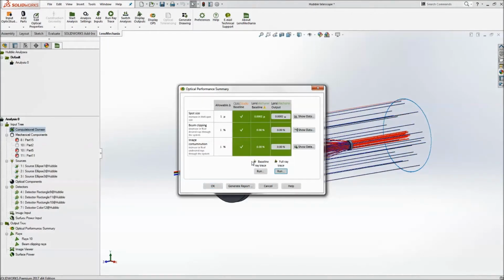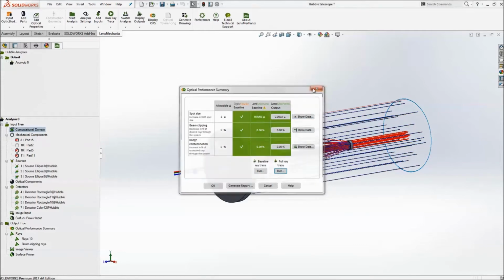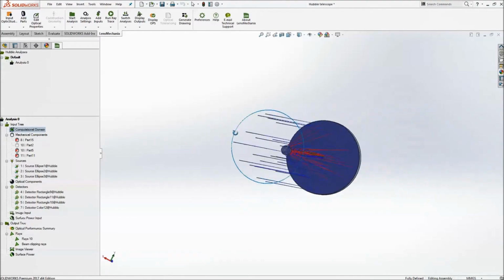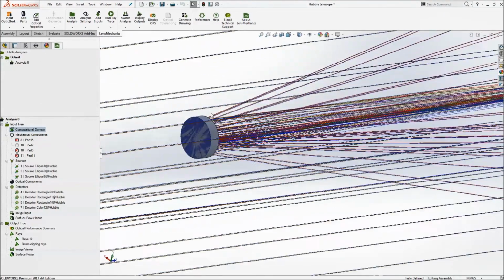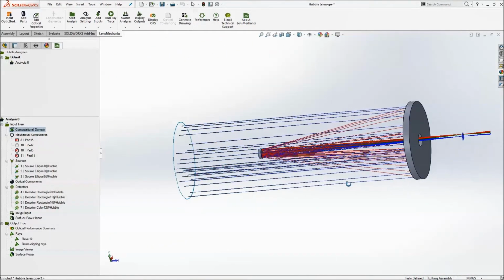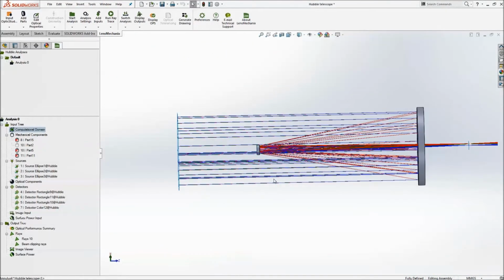Okay, so our ray trace is done, and it looks like our performance is just how we want it. Okay. So now you can continue building your housing, and the rest of the mechanical components will just depend on how you want to design the system.